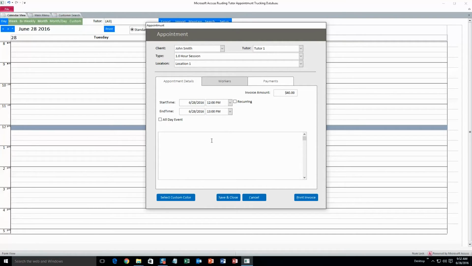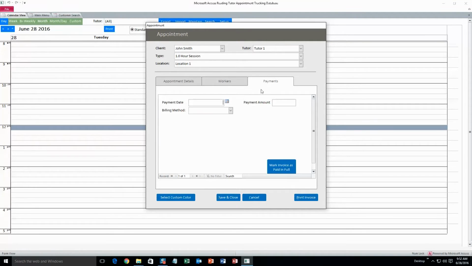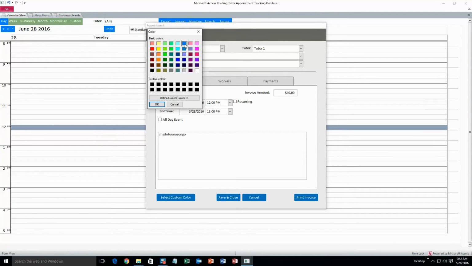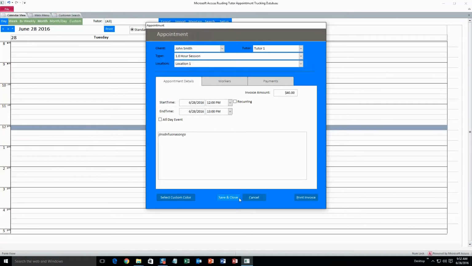Alright, and you can also add some notes if you want to. And then workers, payment information, stuff like that. And I'm just going to hit Select Custom Color for right now. And let's make this blue. And then hit Save and Close.